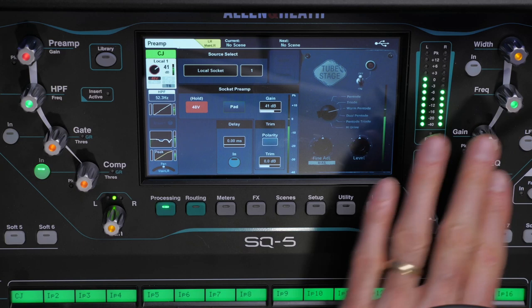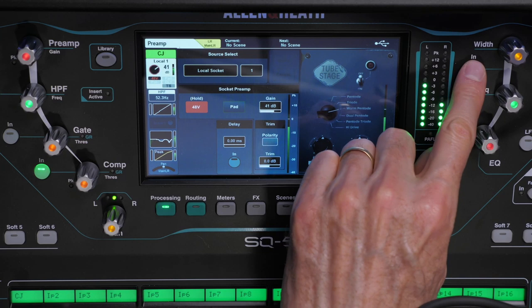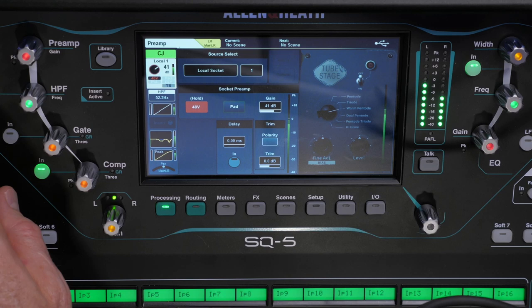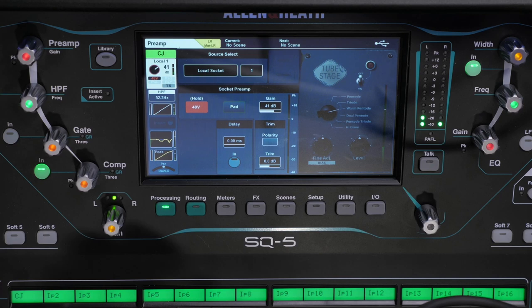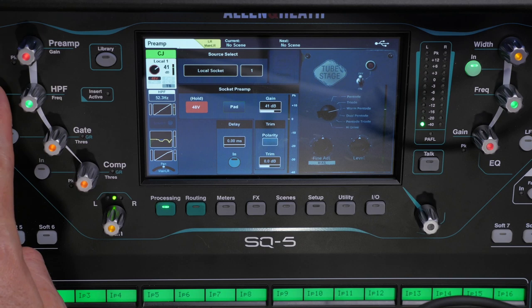So right now I've got a high-pass filter, a compressor, and I have some EQ as well. Let's go ahead and turn all that off, and I want to challenge you guys to fine-tune those settings and tell me what works best on my voice. So you may have to adjust your volume here. I'm going to turn the compressor off, the high-pass filter off, and the EQ off.